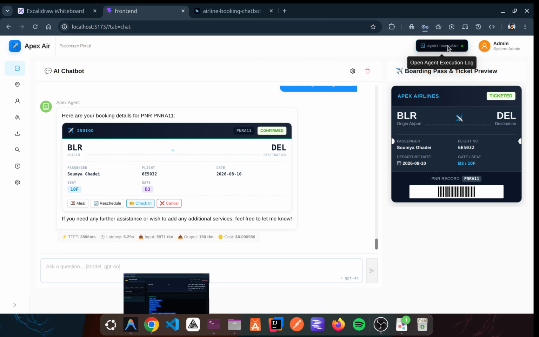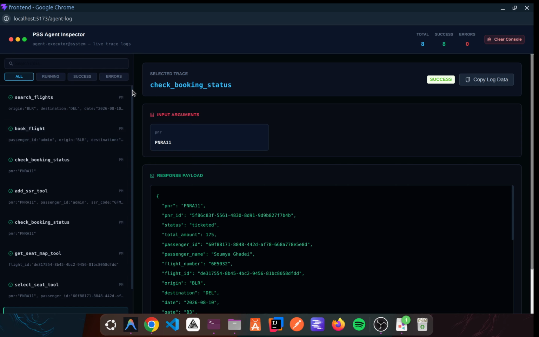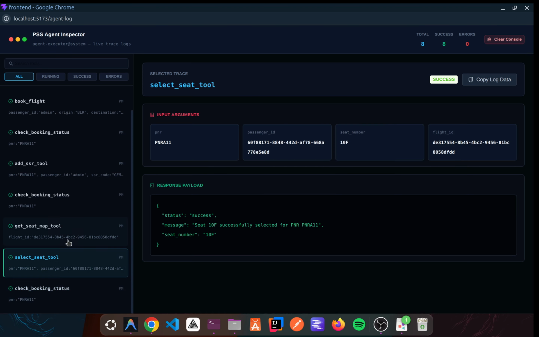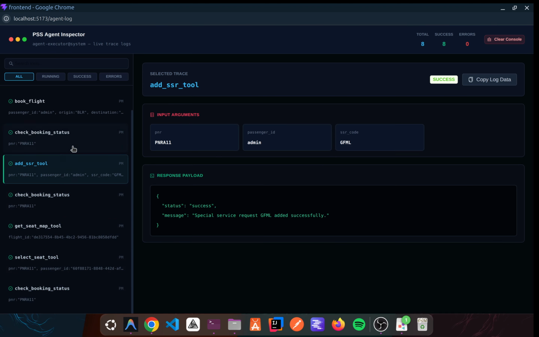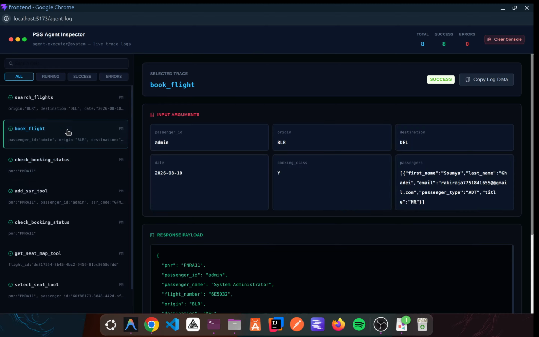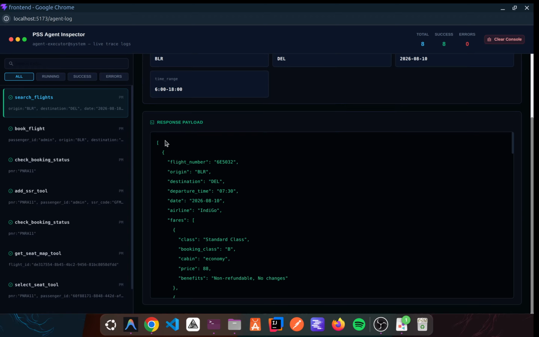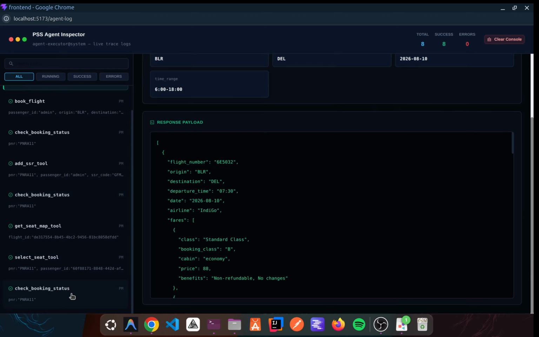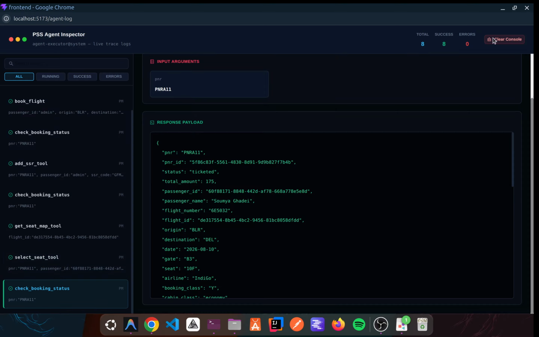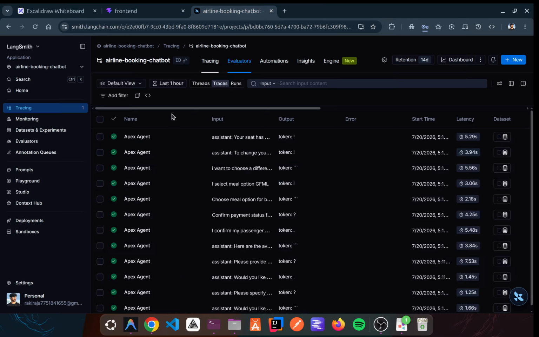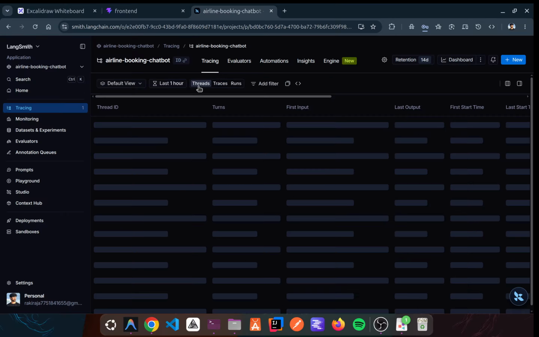let's see how many tool calls it already performed. So you can see these are the tool calls the LLM performed here, and here we can see the input argument and the response. So it will help me debug if anything wrong happened. Now let's go to LangSmith. Let me click on threads.